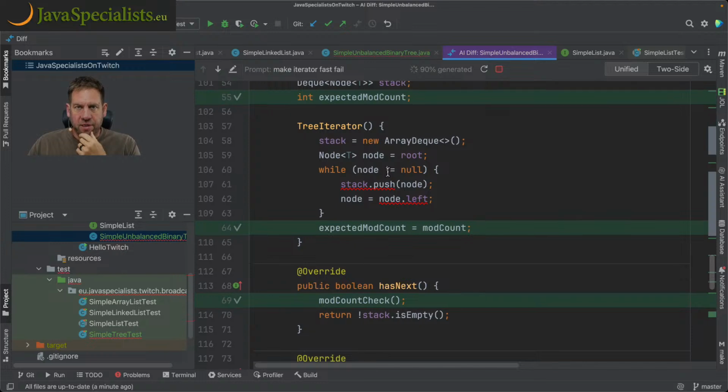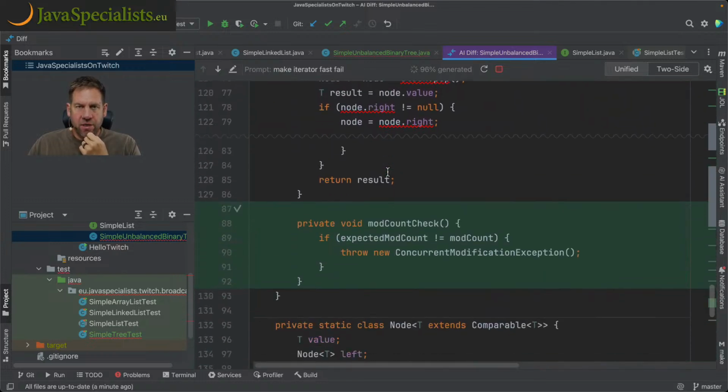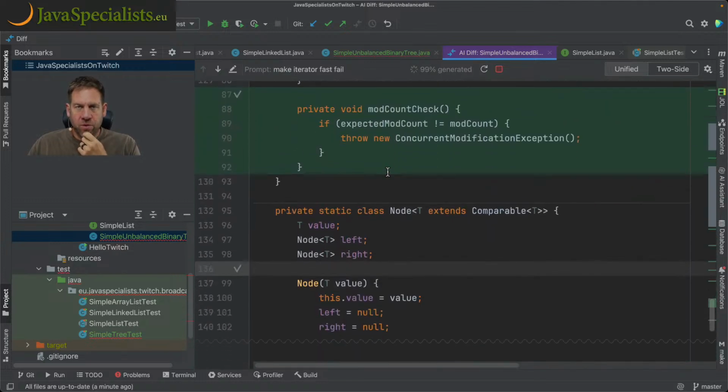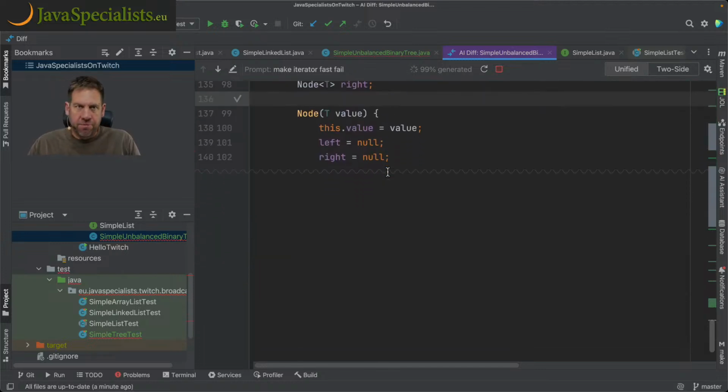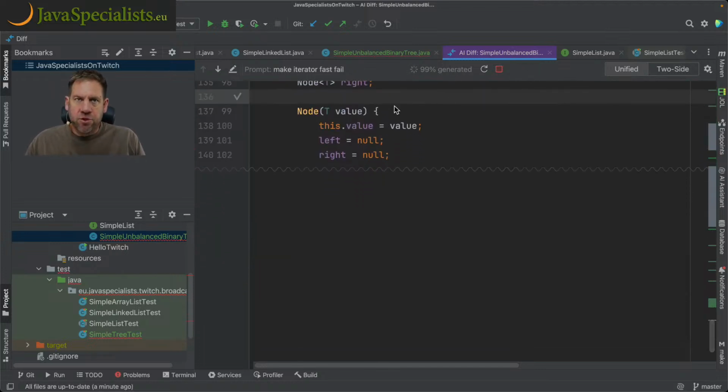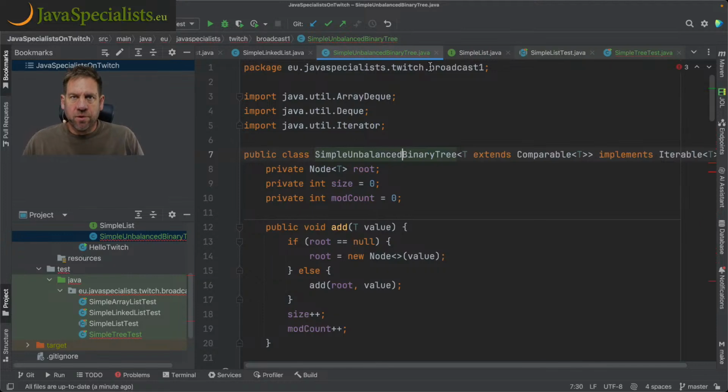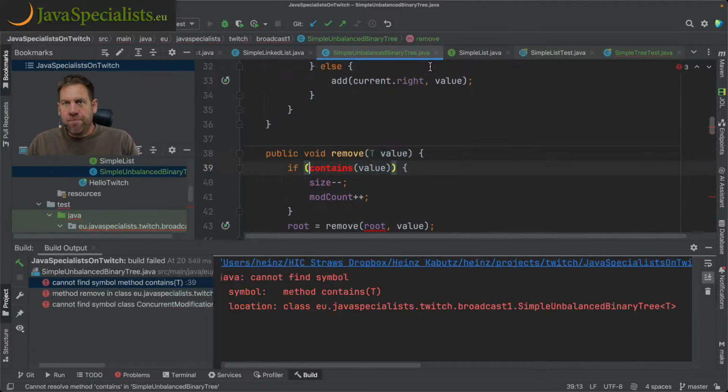Expected mod count, and if it changes, then you cause a problem. You throw an exception. So I think this should work. Accept all, and let's run the test again. And now there are some issues here.